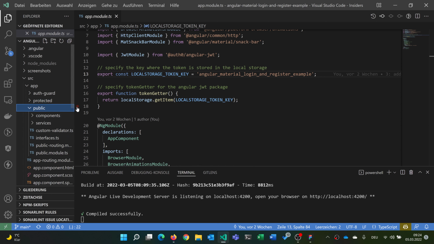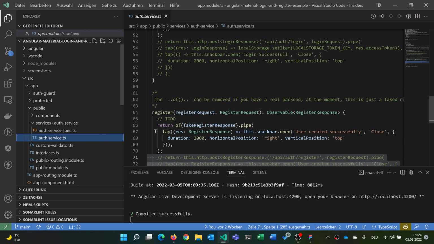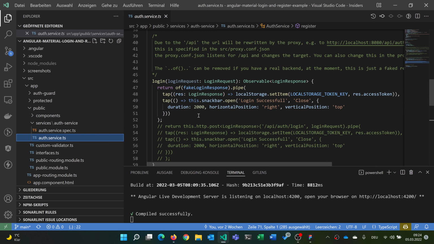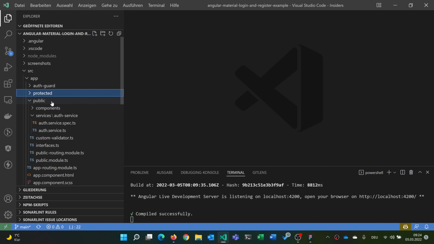And this is being set. We can just show it to you in our authentication service when we log in. So if we hit login, then here we are just saying localStorage setItem, so set the key value pair. The key is here, our key that we imported from the app module, and then the token is the token that we get from the backend, so the value. But let's go back to the top level perspective.